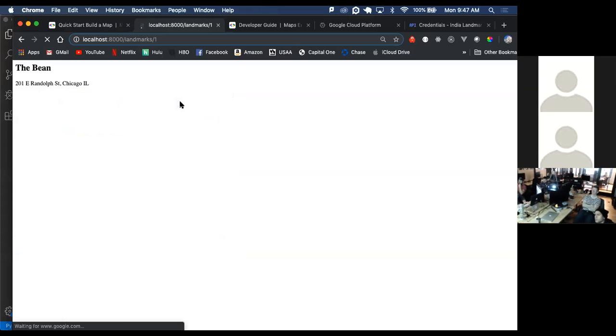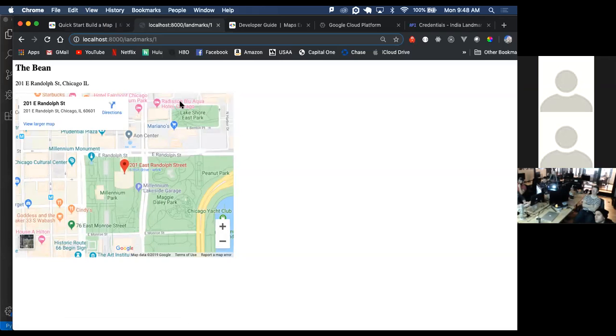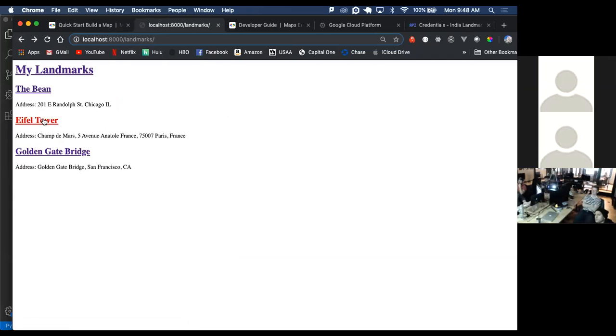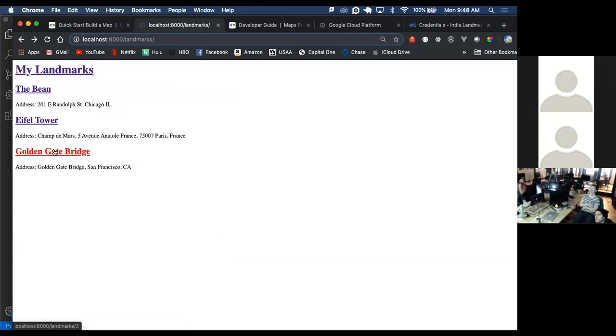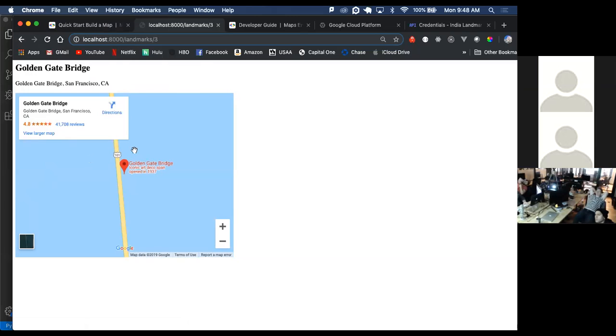If I refresh this, will it work? Oh, look at that. It worked. Now if I go back, we got the Eiffel Tower, click on it. Got the Eiffel Tower shows up. Click on this, the Golden Gate Bridge shows up as well.